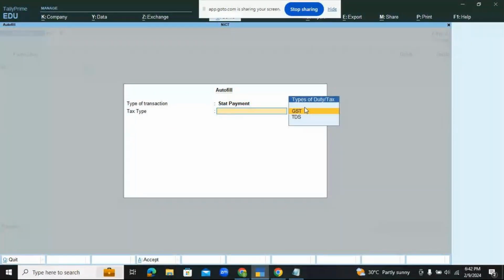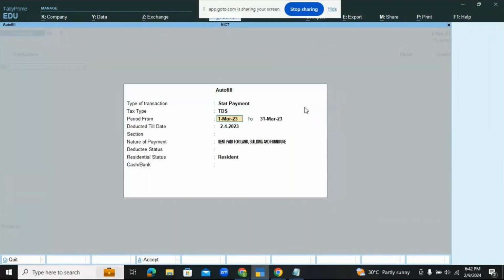It will show what is the tax type. I will select TDS. Yes, and it will show the period from 1st of March to 31st of March. Now, I will not disturb this period. It is automatically taken by Tally software in the trial version. Suppose if I'm using the licensed version, obviously I have to give the financial period itself, 1st of April to 31st of March. Otherwise, if it is quarterly, then I have to give the quarter period. Since I'm using a trial version, I need not disturb the period. We will leave it as it is.